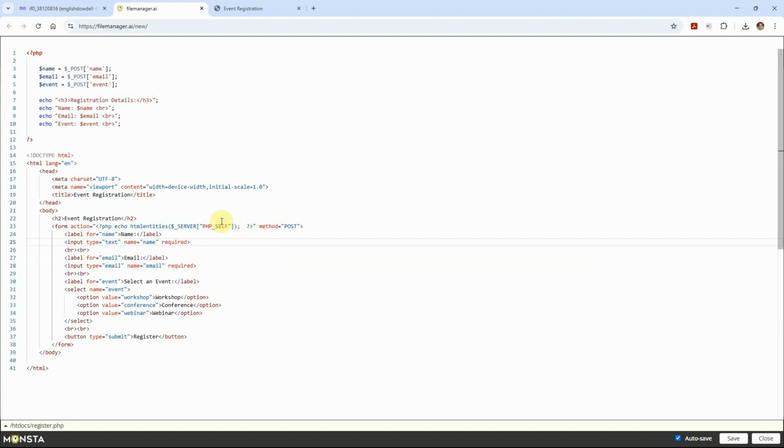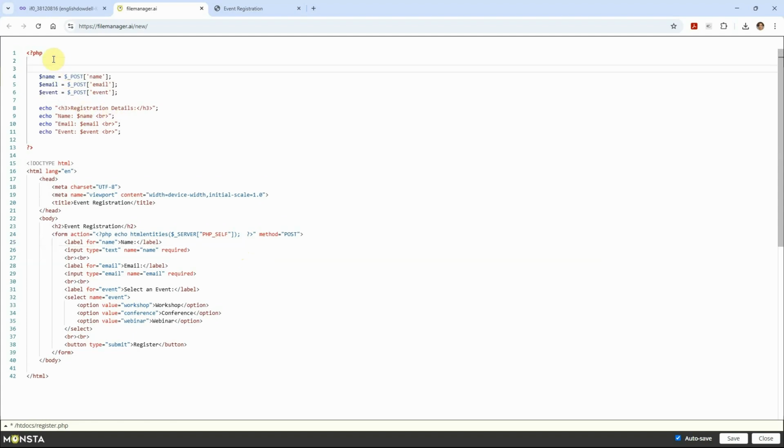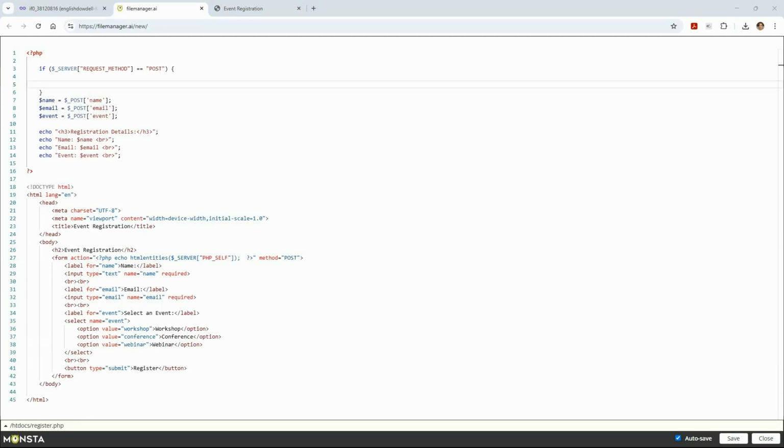All right. So now what we're going to do is add the PHP script to handle this form submission, so that we can check what request method was made and make sure that, before we actually run this code, the request method of post was used. So let me go ahead and do that.